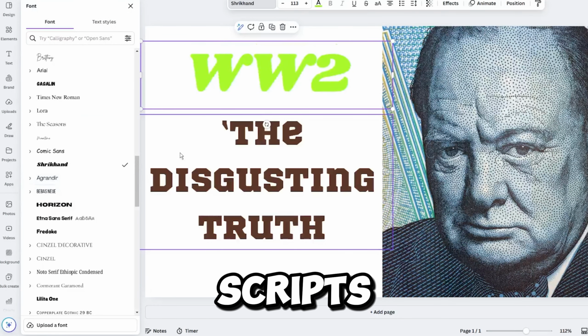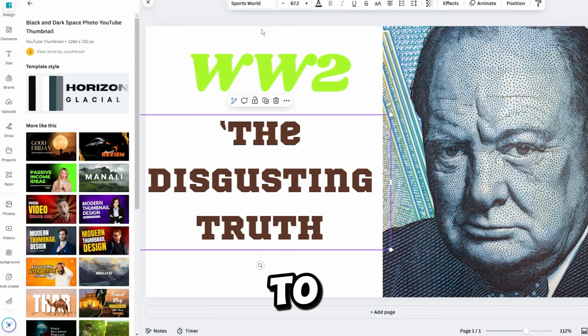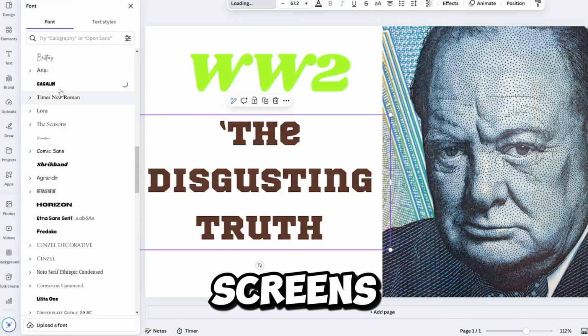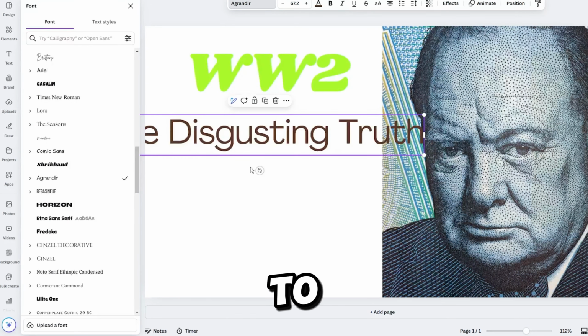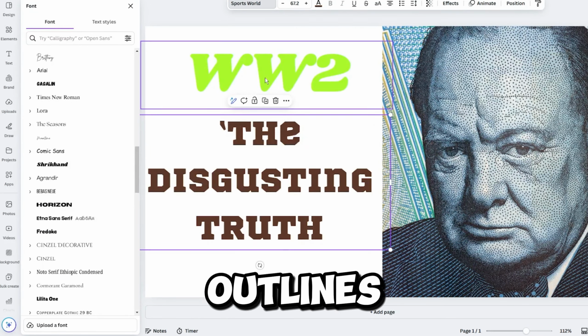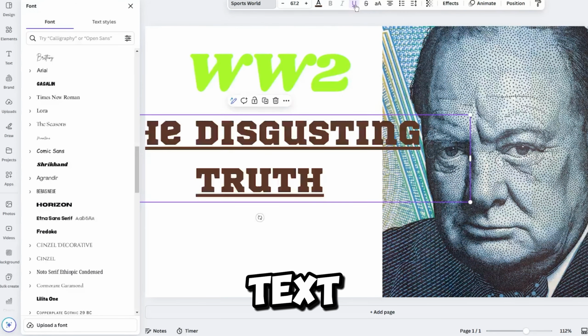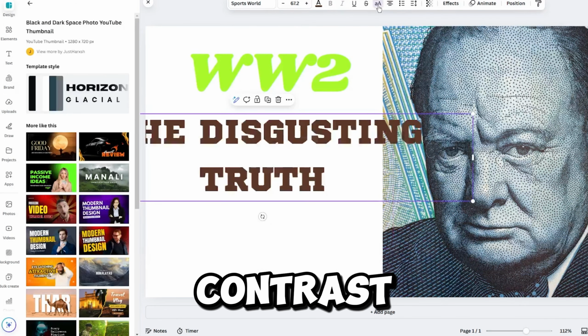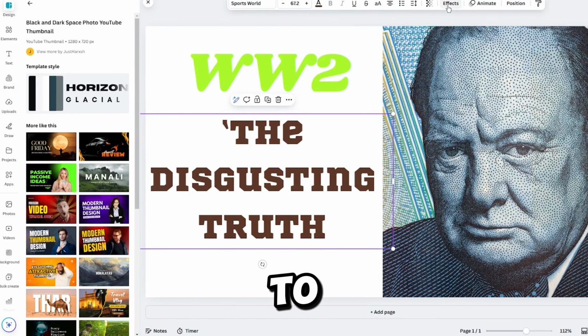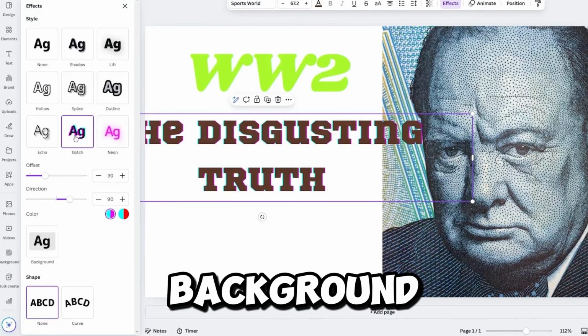Avoid fancy scripts or thin fonts. They're hard to read, especially on small screens. You can also use the Effects button in the toolbar to add shadows, outlines, or glows to your text. For example, adding a white outline to black text creates contrast, making it easier to read against a dark background.